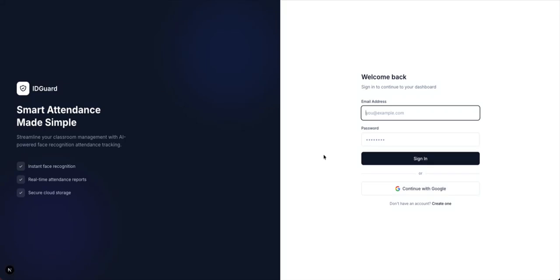Hey everyone, welcome back to the second version of our project IDGuard. So now this app opens up with the split screen authentication interface. On the left we have the IDGuard branding panel and on the right the login form. Now we support two authentication flows, one the Google OAuth 2.0 and traditional email password via Firebase authentication.